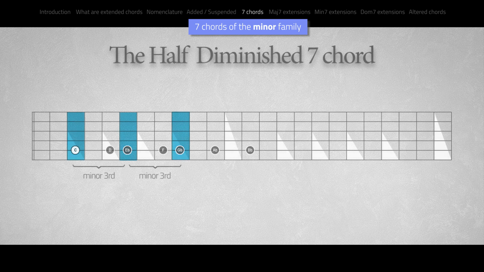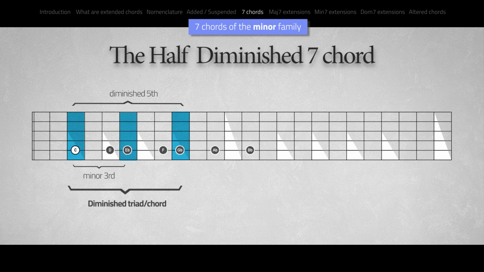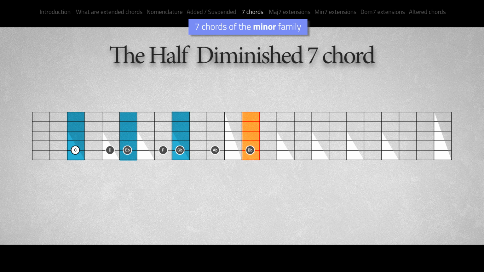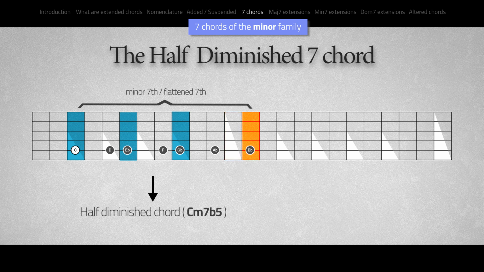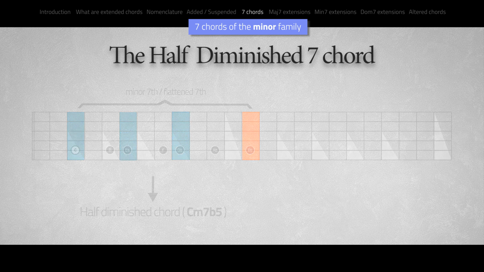And if you stack two minor thirds on top of each other, you'll get a diminished chord, which is a minor chord with a diminished fifth. Now we can add either a minor 7th or a diminished 7th to this triad. If we add a minor 7th, we'll create a half diminished chord, a diminished triad with a minor 7th. And the voicings for this chord could be like this.